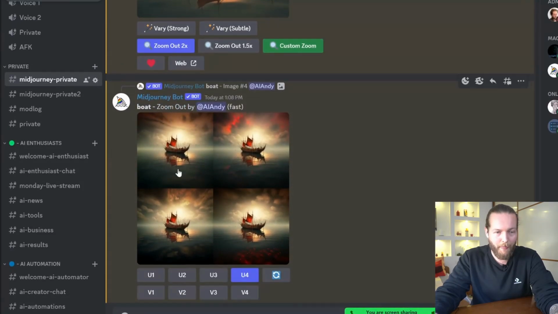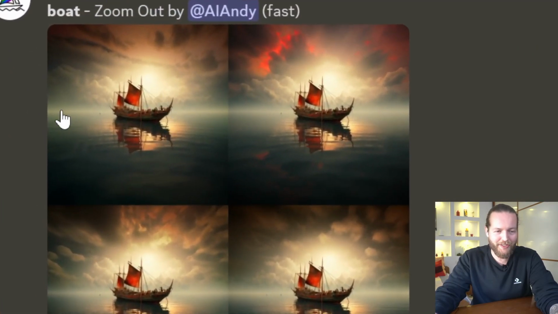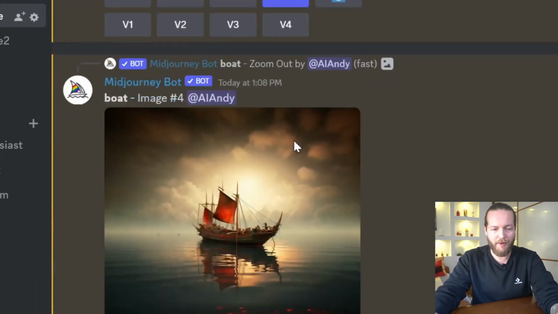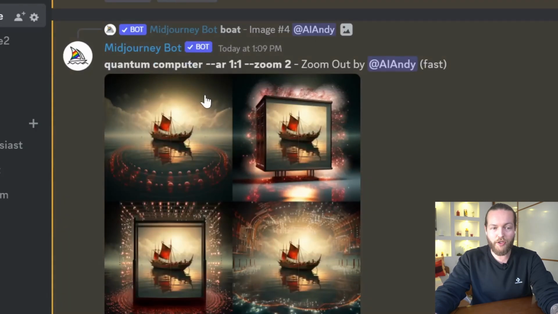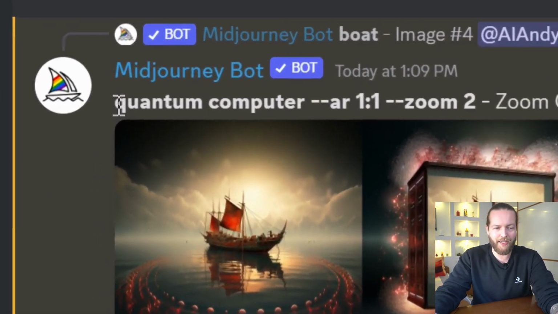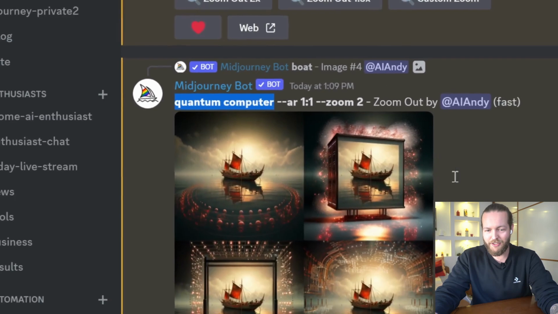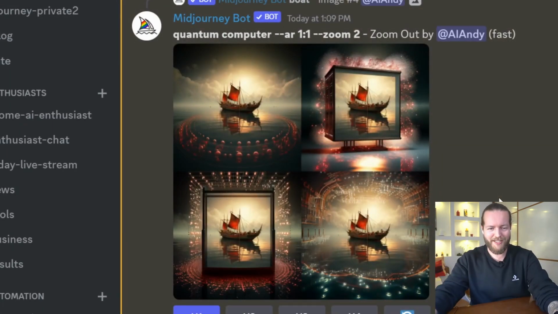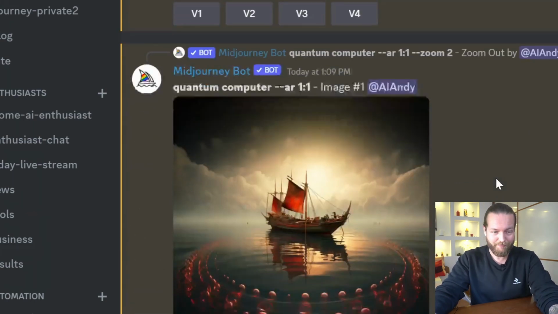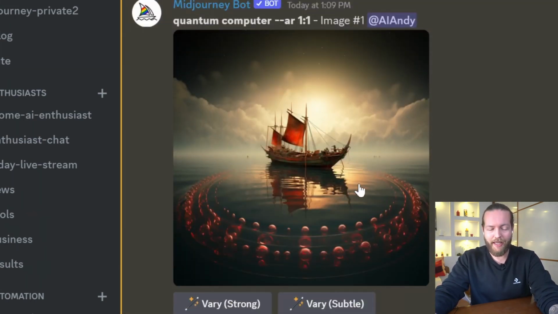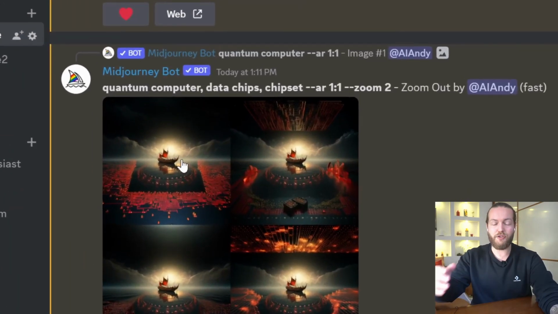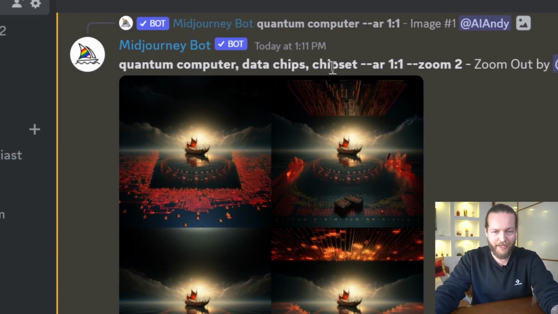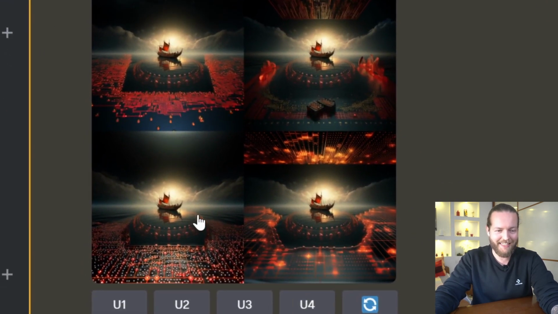So essentially, when I did the zoom out 2x, it just zoomed out, nothing different. It's the same water, same everything. And then I tried custom, and I literally just typed in quantum computer. So it tried to zoom out, but then essentially turned the boat into a quantum computer, which is pretty cool. So I did that again, and then I had it zoom out once again, and this was what I said, quantum computer data chipset, and this is how it turned out.